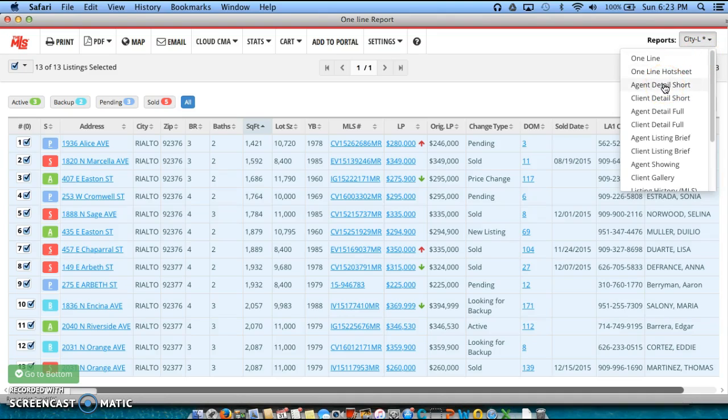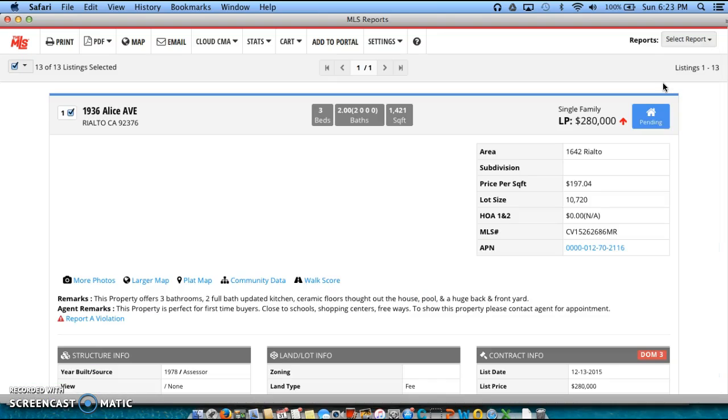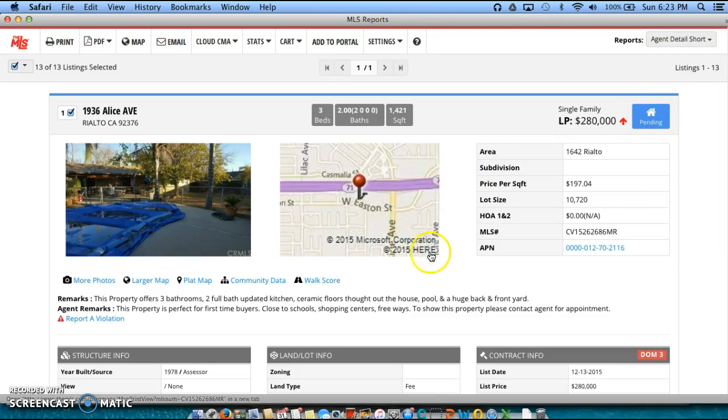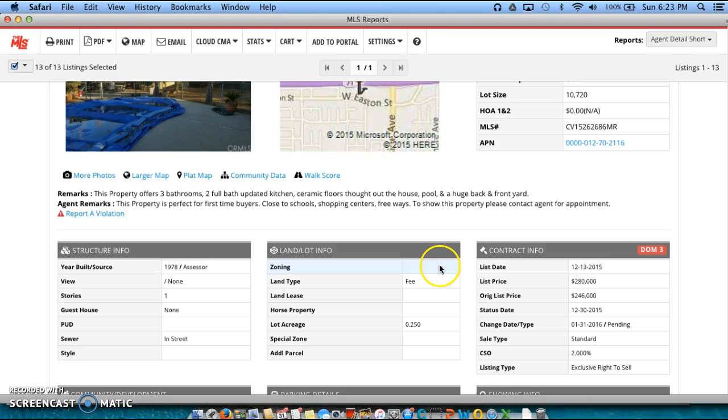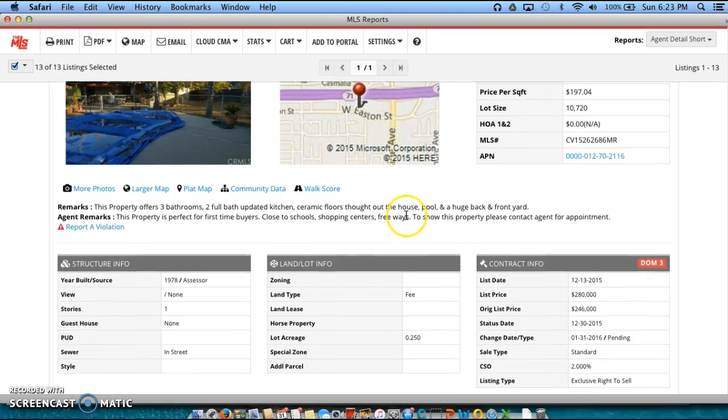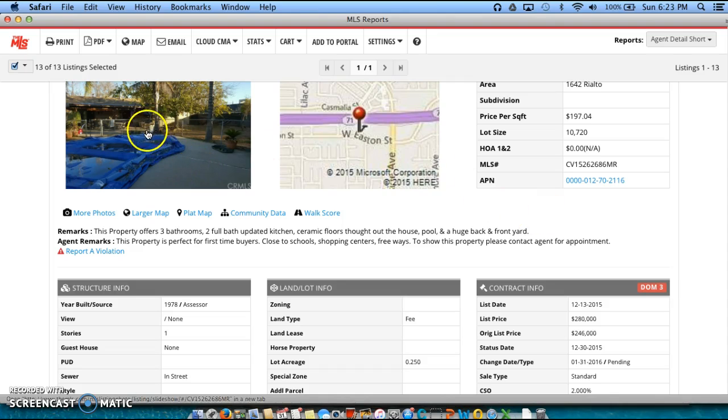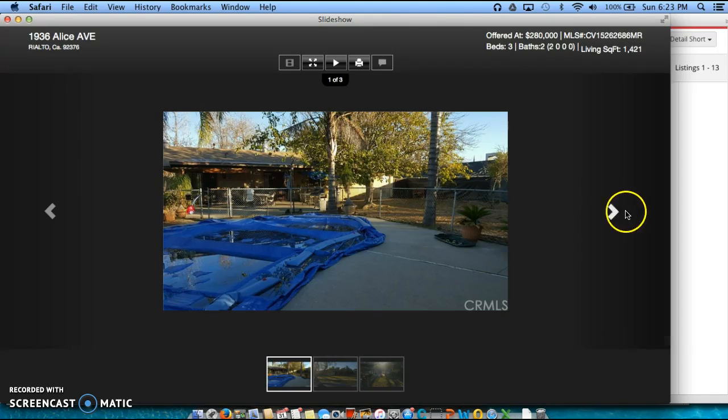So we can simply go, for example, to agent detail short. It's the one I generally like to go to. And what that'll do is give us an opportunity to read the description. So this has a 3-bedroom, 2-bath, ceramic tile. This looks like it has a pool or something there. But it gives us a chance to also look at the photos. So we come in, we can look at photos and see what we're actually dealing with.